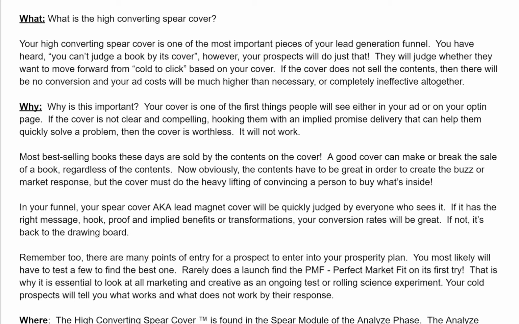So you've heard the phrase, we've all heard the phrase, you can't judge a book by its cover. However, in marketing and advertising, prospects always judge a book by its cover. They do it all the time. And by following this framework, you will create a high converting spear cover that will knock that problem out, and you will get a very high converting lead magnet ad, landing page, and opt-in page sequence. So this will help you really ramp up the ROI on the front end of your funnel.